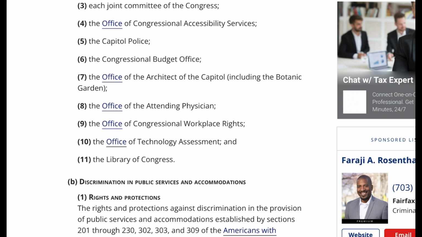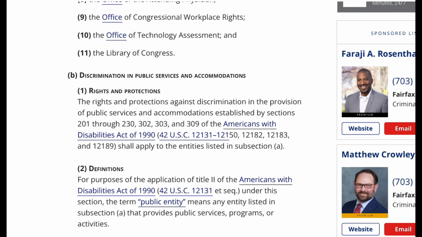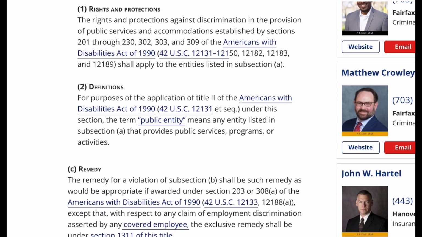B. Discrimination in Public Services and Accommodations. 1. Rights and Protections. The rights and protections against discrimination in the provision of public services and accommodations established by sections 201 through 230, 302, 303, and 309 of the Americans with Disabilities Act of 1990, 42 U.S.C. 12131, 12150, 12182, 12183, and 12189 shall apply to the entities listed in subsection A. 2. Definitions. For purposes of the application of Title II of the Americans with Disabilities Act of 1990, 42 U.S.C. 12131, etc., under this section, the term public entity means any entity listed in subsection A that provides public services, programs, or activities.